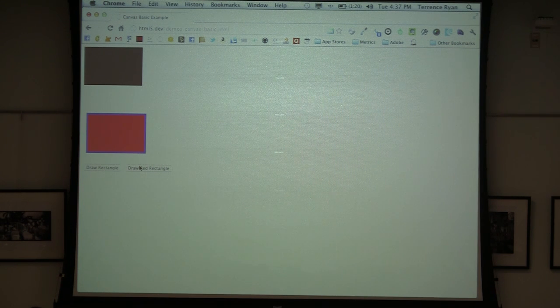What's kind of interesting here is I fooled around with the fill and color settings for the context, and it affects it for the whole page. So if I hit draw rectangle again, it should have created a black one, but because I manipulated it, it creates a red one. Yay! Killer demo of Canvas. You can do a lot more with Canvas.